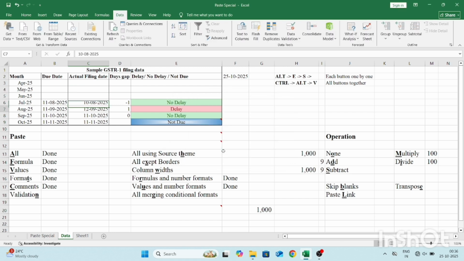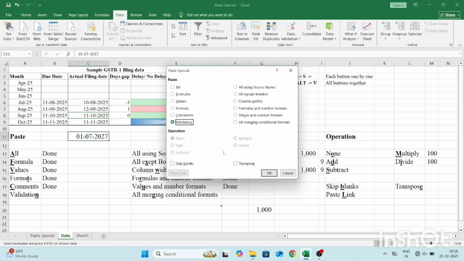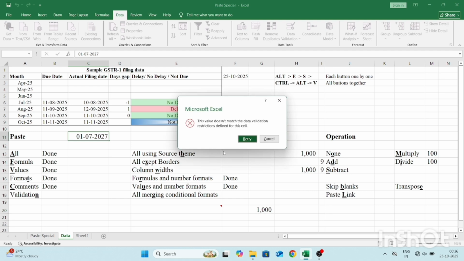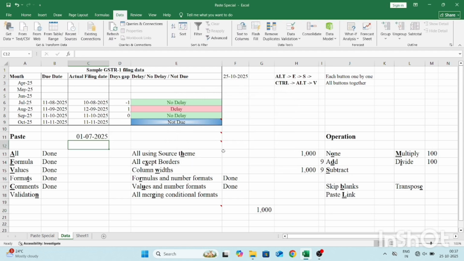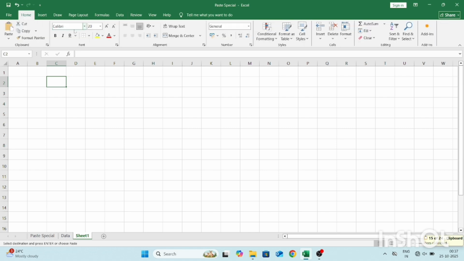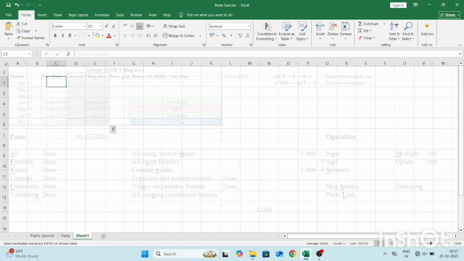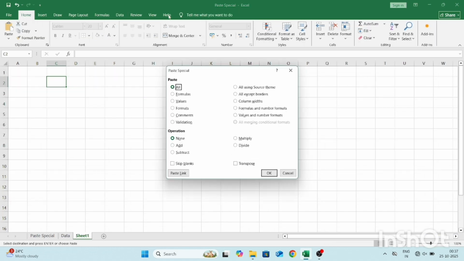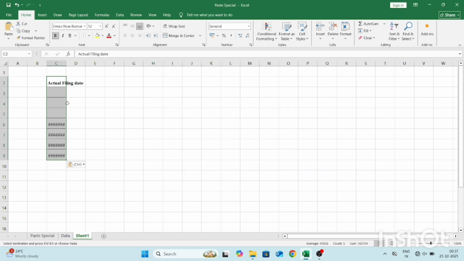But if it is not there in some other cell, we can copy paste the validation part also using the same shortcut, Alt E S and N. N is the shortcut for validation. So we get the same validation. Next is All using Source theme. I'm copy pasting this exact data in another sheet. In this sheet, I have the Calibri 20 format, but the original format in the previous sheet is Times New Roman 12. So while pasting, it's by default getting pasted in Times New Roman 12.